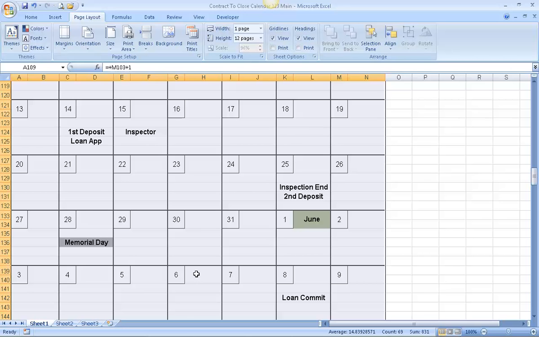Next step, very simple, we need to tell Excel and the computer that that's the area that we want to have as our print area. So to do that, we go back up to this page layout tab.